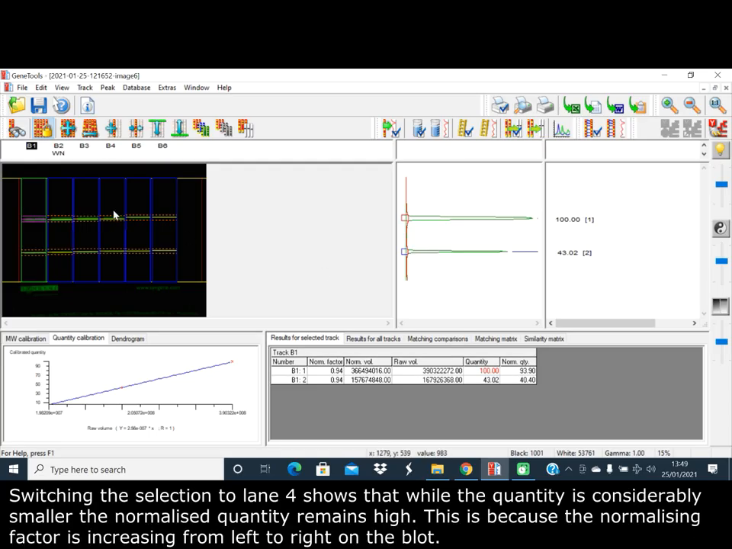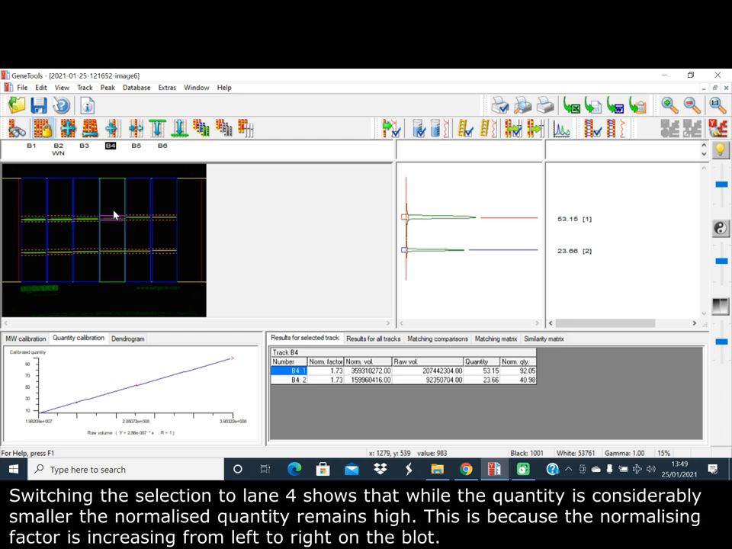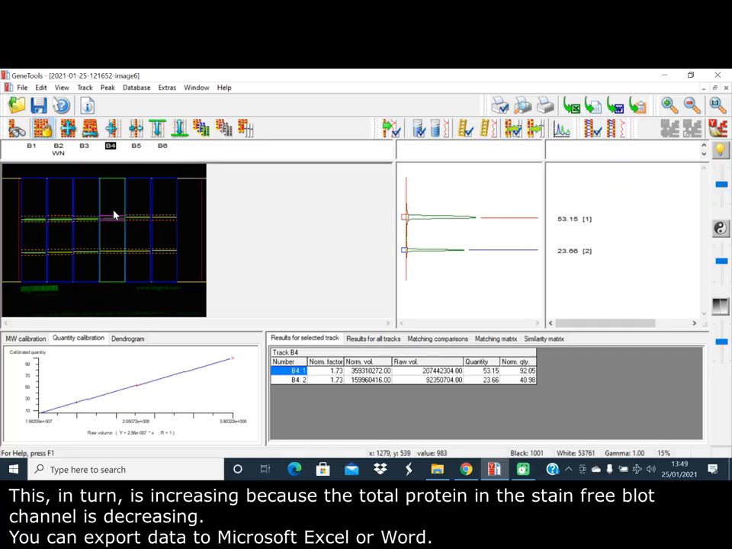Switching the selection to lane 4 shows that while the quantity is considerably smaller, the normalized quantity remains high. This is because the normalizing factor is increasing from left to right on the blot. This in turn is increasing because the total protein in the stain-free blot channel is decreasing. You can export data to Microsoft Excel or to Microsoft Word.